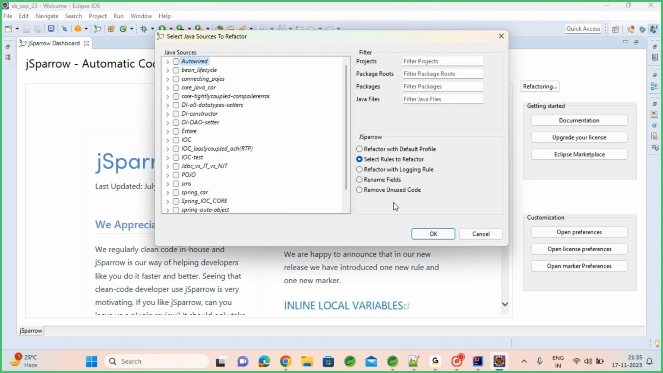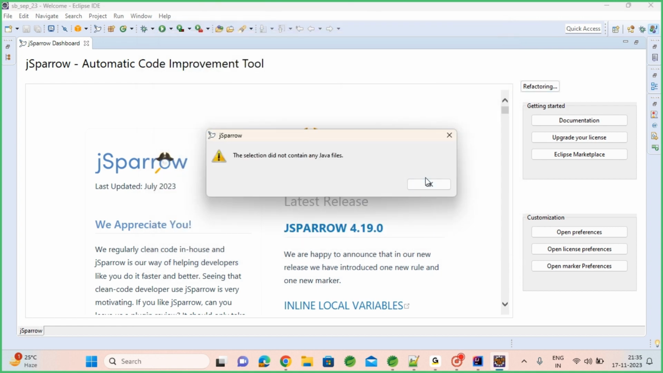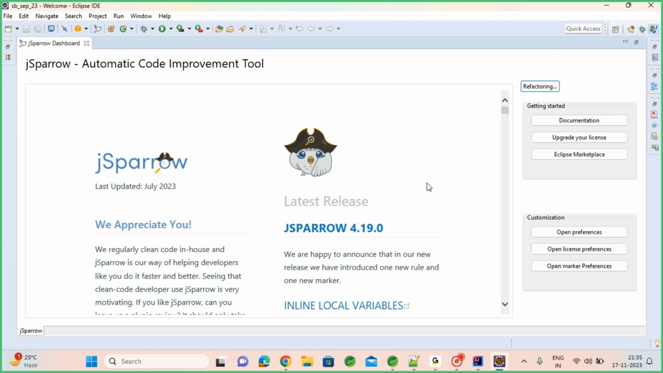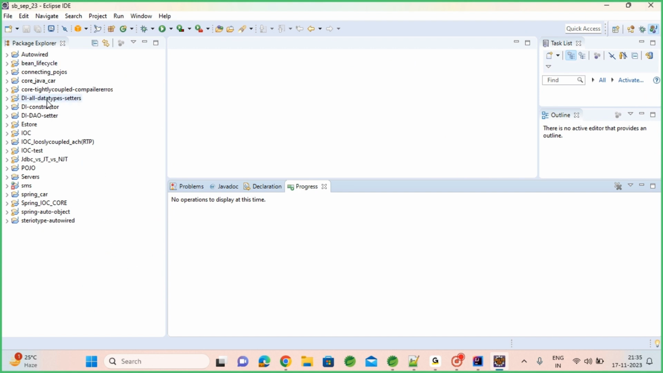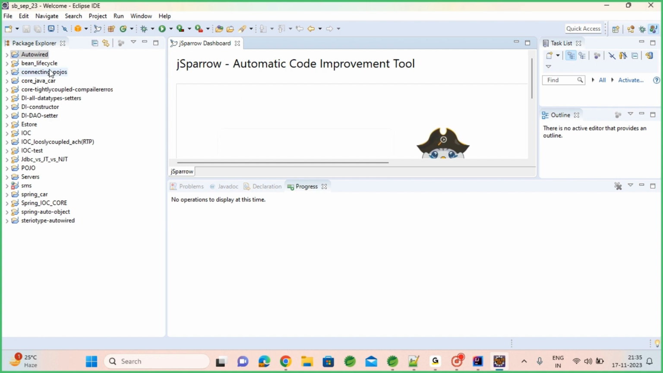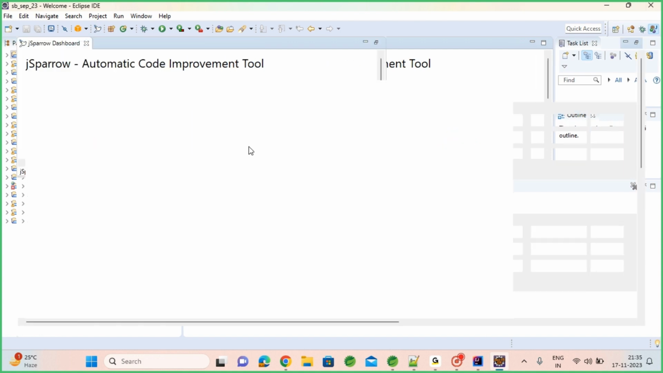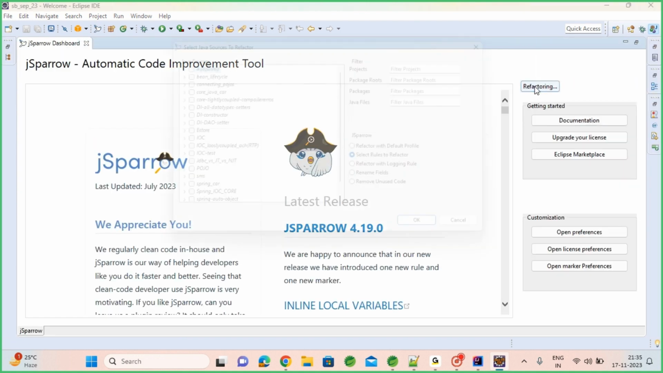Okay, cool. I think remove unused code also. So there is no unused code. While writing it, you may have a lot of methods which are unused. So it is saying there is no such code as well. So for every project you can run JSporro here. Choose project and run JSporro. Run refactoring.